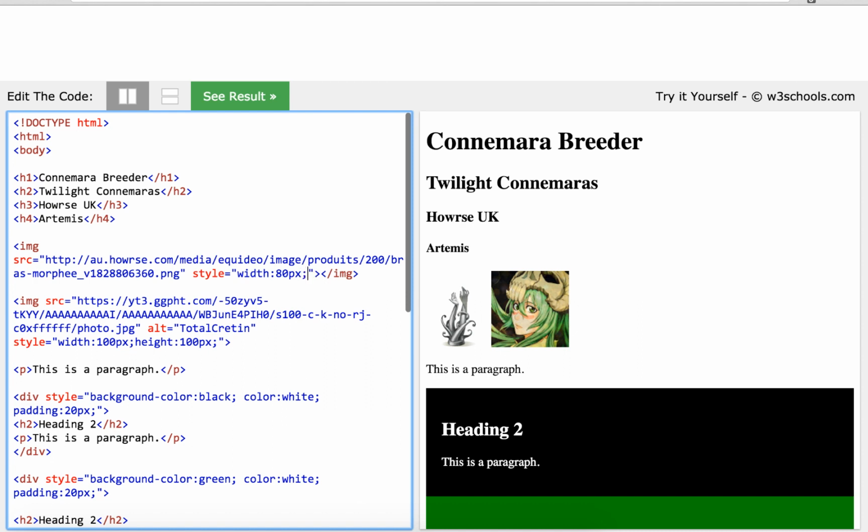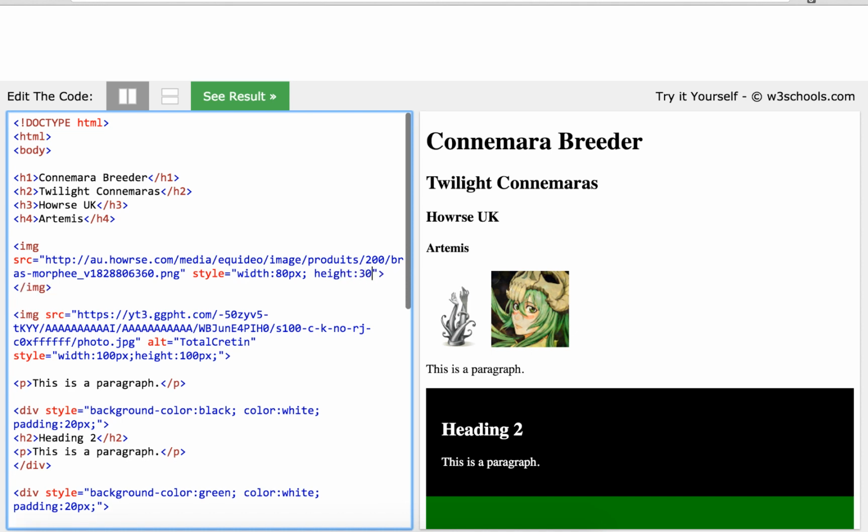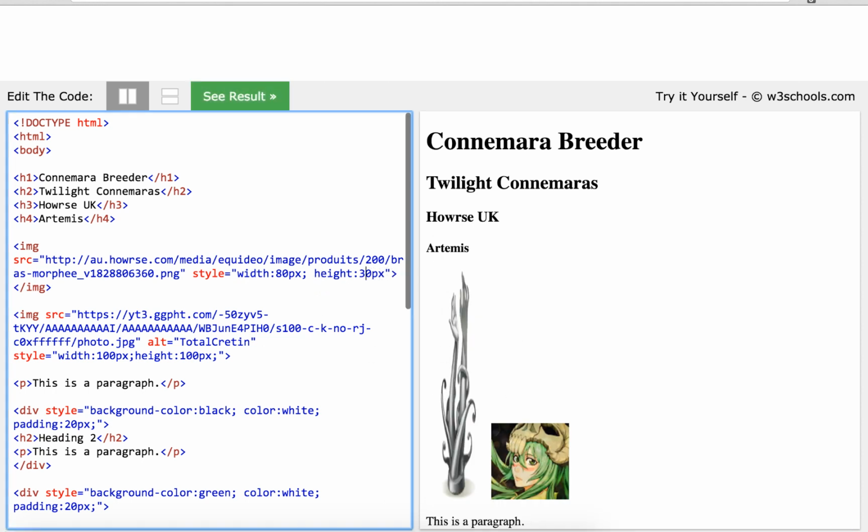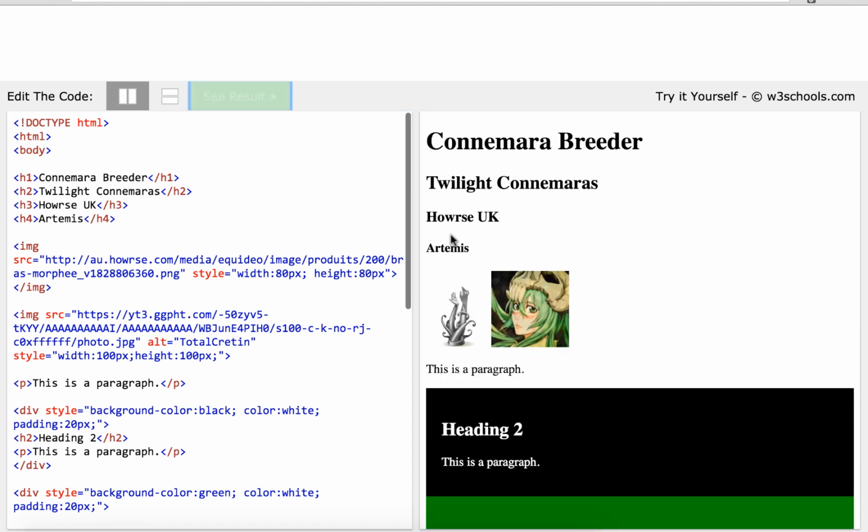So we would put in a semicolon and we put in the height, and let's say we want to make it really, really sillily tall. Let's go for 300 pixels and see results, so it stretches the image. But maybe we don't want that, maybe we want it to be 80 by 80, so we can do that. So that's how you would put an image in, okay?